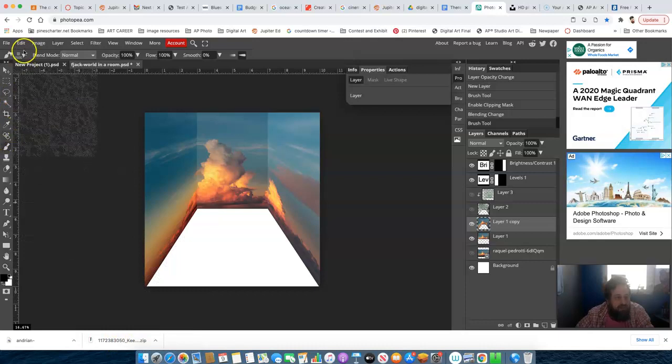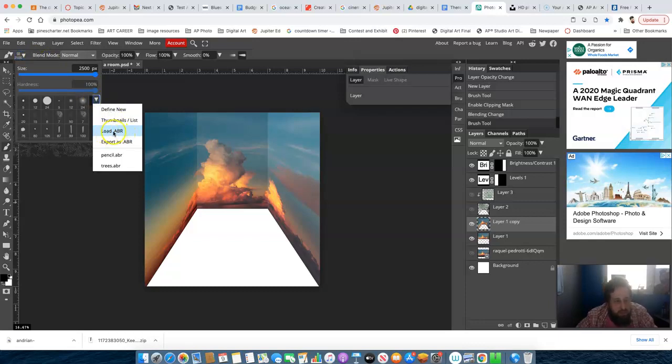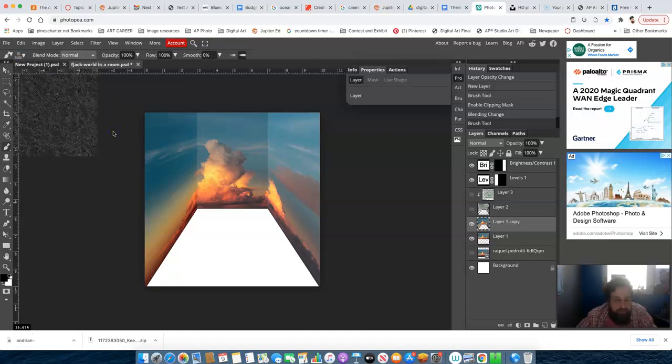So I'm going to grab my brush. I'm going to go to the brush menu. Let's try those ones out. Let's see what they do. And then I'm going to come over here to this little arrow where it says load ABR. That's a brush file. And look in my downloads for the brush that I just downloaded, and it should be there.